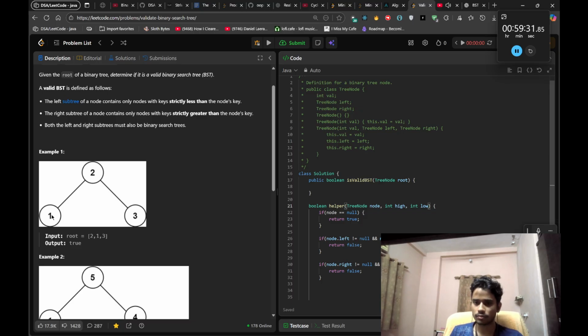So the thing is, how do I know what the high is? How do I know what the low is? Because I check if node dot right is null. No, it's not. Then node dot right dot val, is it less than the low? So how do I identify what's the high and what's the low? That is the question.